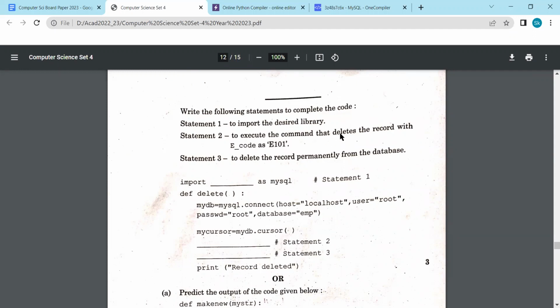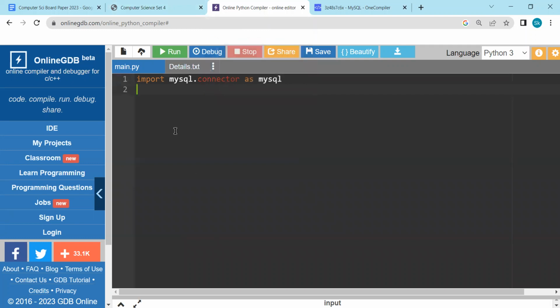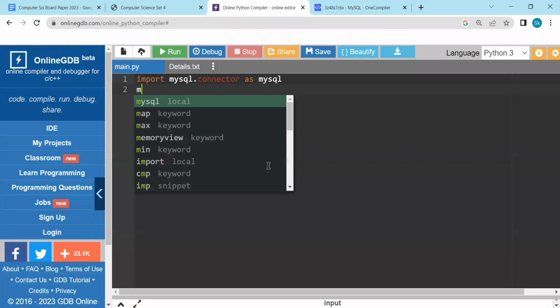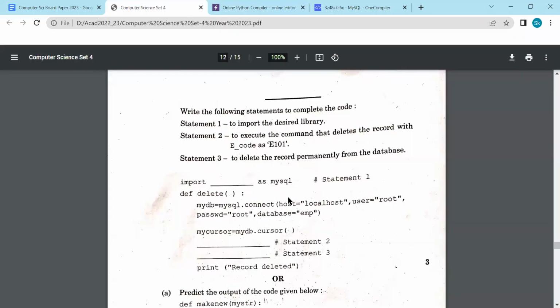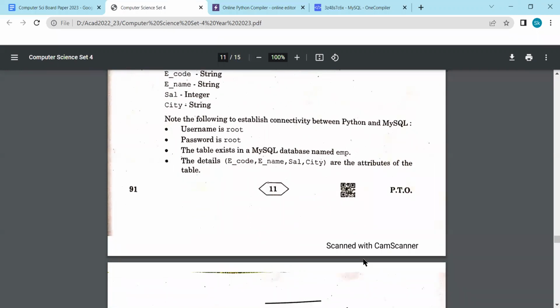Statement 2 to execute the command that deletes the record with E code E101. Okay. So we have already the, so we need to execute the command here. To execute the command, we have to look at the cursor, mycursor.execute. And what we need to do is delete. The database name is EMP, and the attributes of the table.